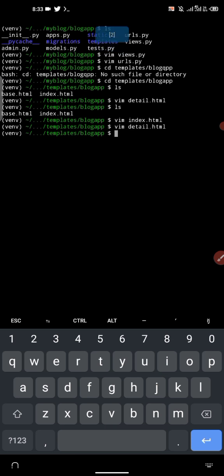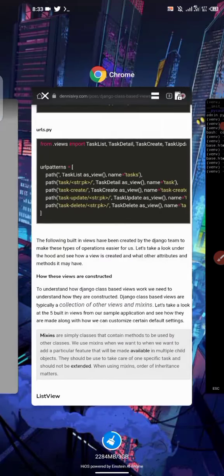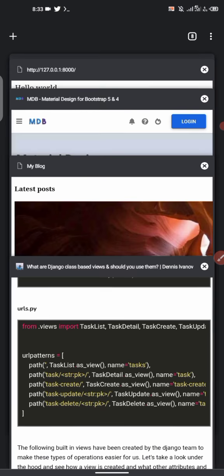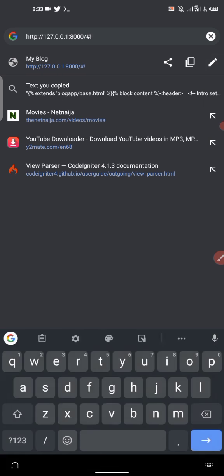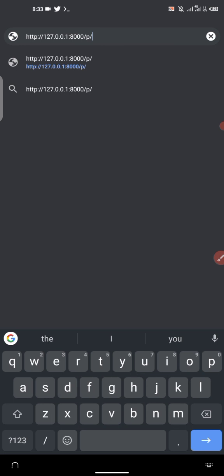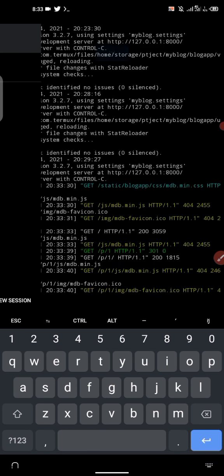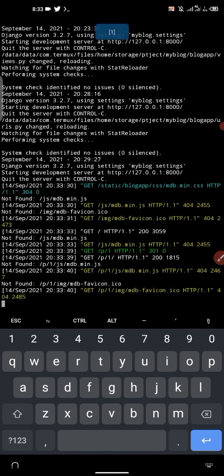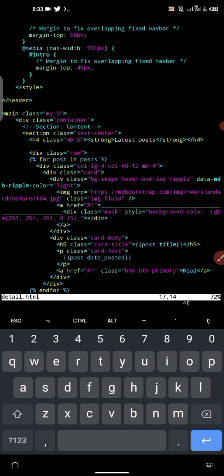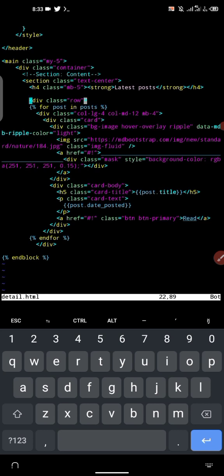Edit this, run this again, everything's working. We can just do p, then the post ID of 1. We have the post ID of 1 here, so it is loading, and there's no error so far. Let's go back here and do vim detail. What we want to do right now is, in this space right here, remove the for loop. We don't need the for loop.